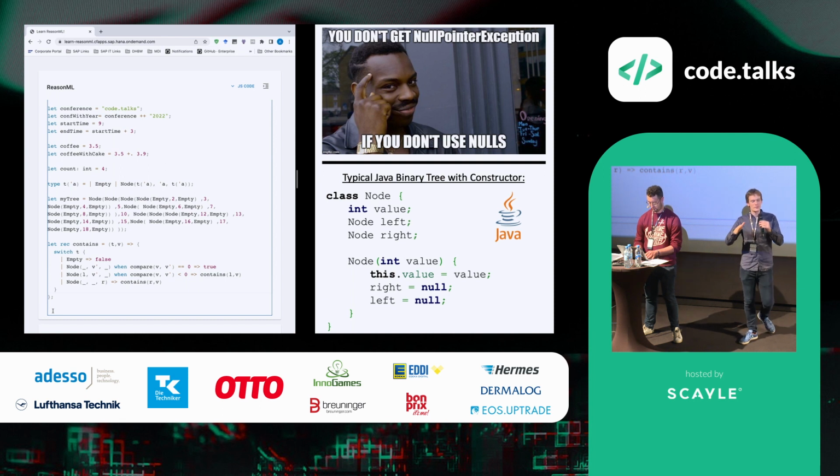Of course, there are ways around that and ways to secure that. But in Reason, we have a very nice built-in way of doing that. There's nothing like null in Reason, and in the entire time I've been in the project, I've seen nothing similar to a null pointer exception. So let's implement the max function, which searches for the maximum value in the tree.